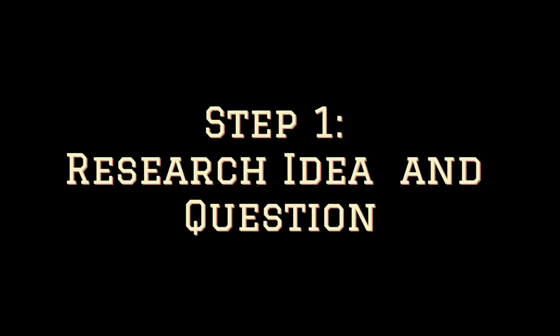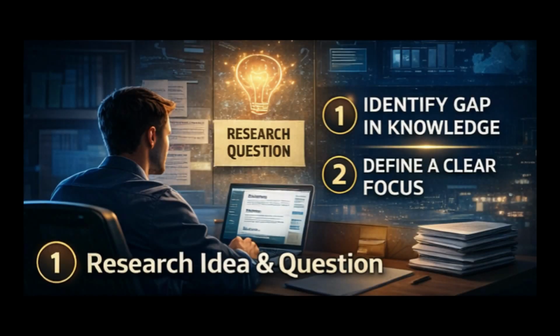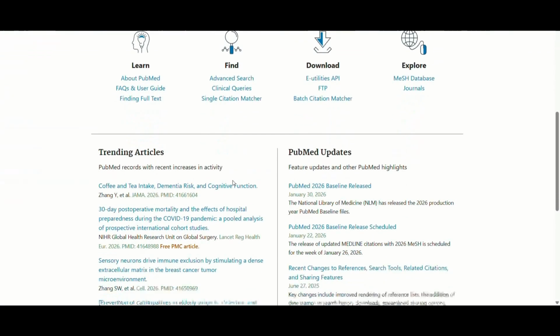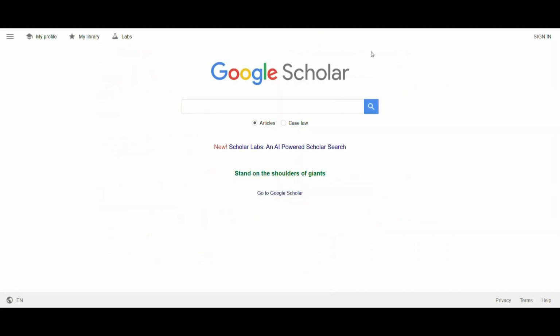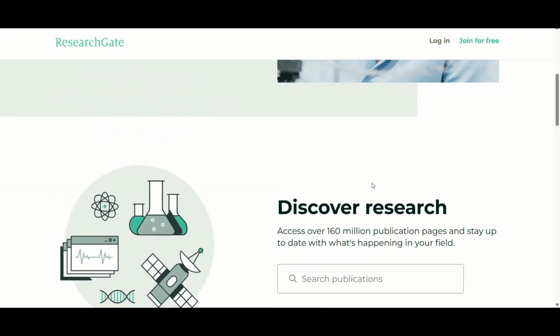Step 1. Research idea and question. Every strong journal article starts with a clear research problem. First, identify an issue or gap in your field of study. Ask yourself, what is not yet answered? What needs improvement? Use platforms like PubMed, Google Scholar, and ResearchGate to explore what has already been published.